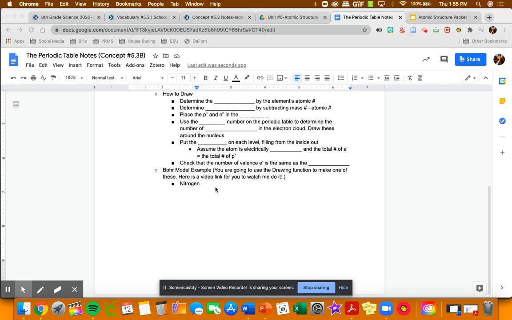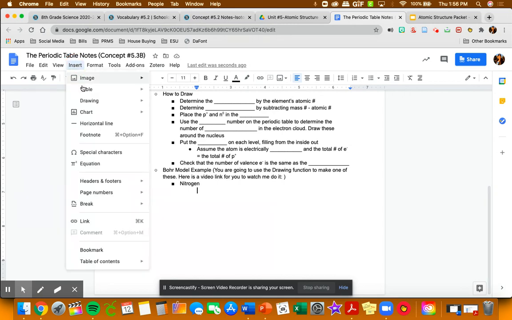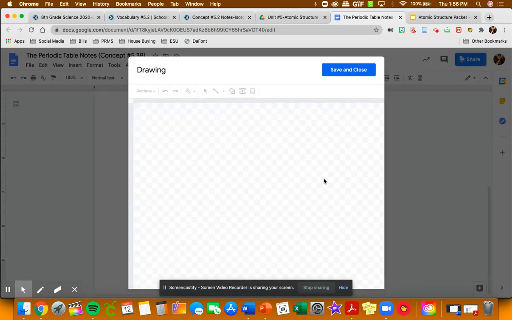Everyone, this is a video to show you how you're going to draw Bohr models here on your notes. So first you're going to go to Insert, Drawing, New, and then there's a couple of different things you have to make before you kind of put your drawing together.